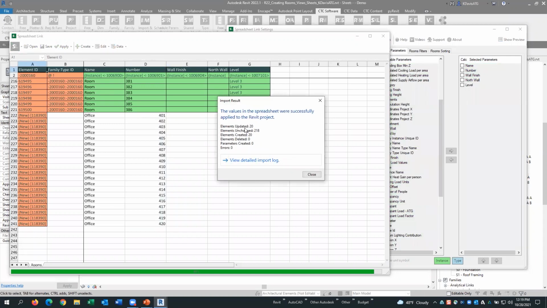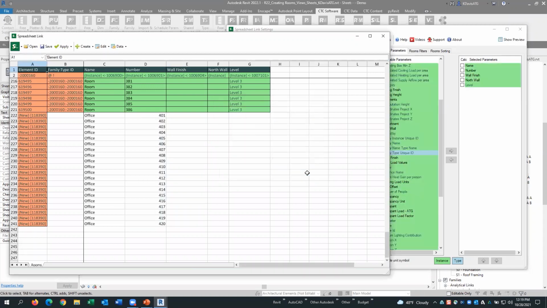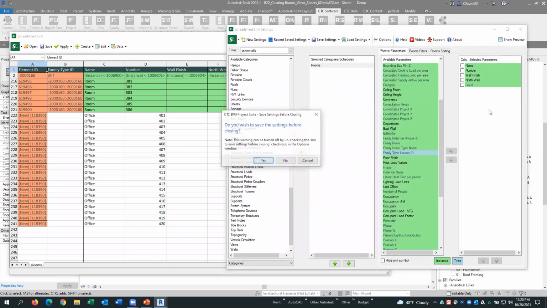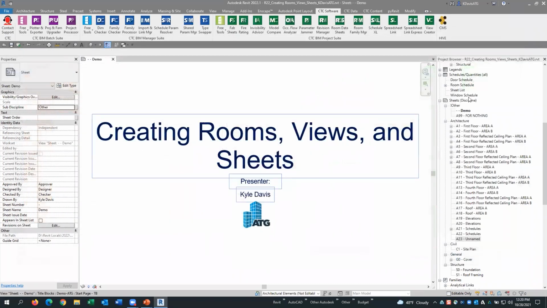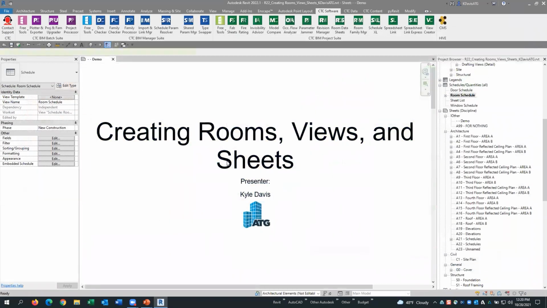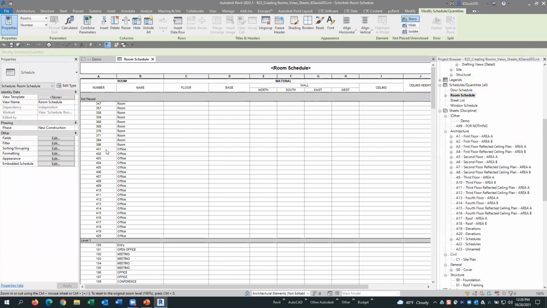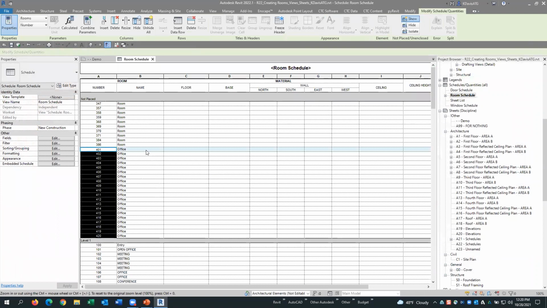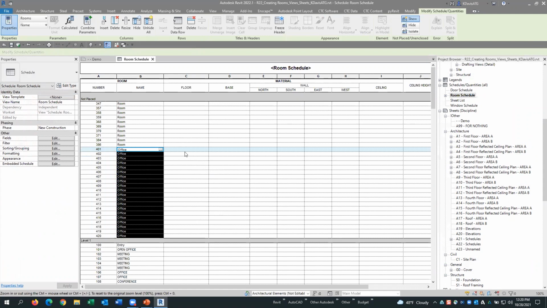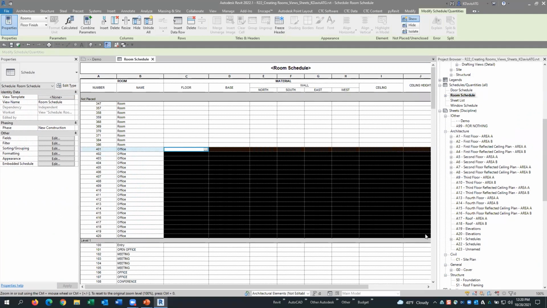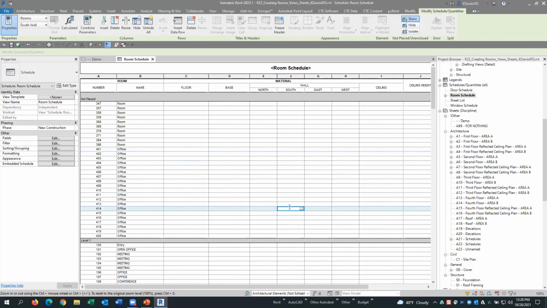And then right here it says how many updated, how many created, and how many unchanged. So close out. Now just to show the change here, I'm going to close out the Spreadsheet Link and go to my room schedule. And you're going to see here's all those unplaced rooms and it gave them a name. Now if I had included the other parameters for the other values, those would be filled out automatically as well.